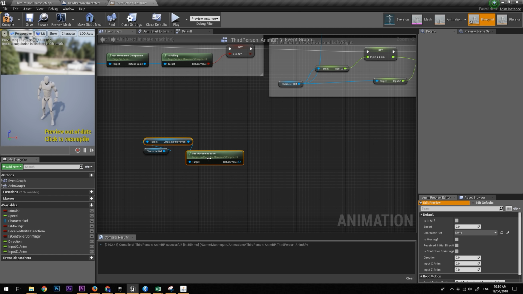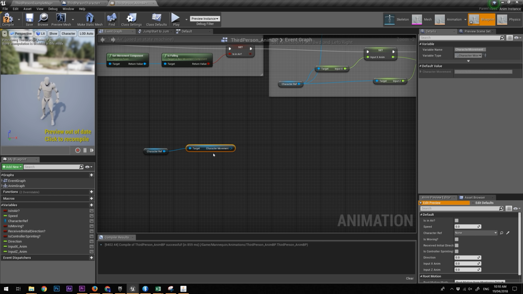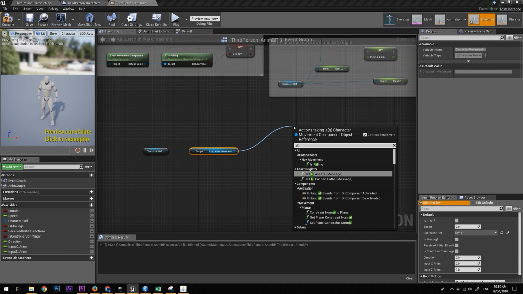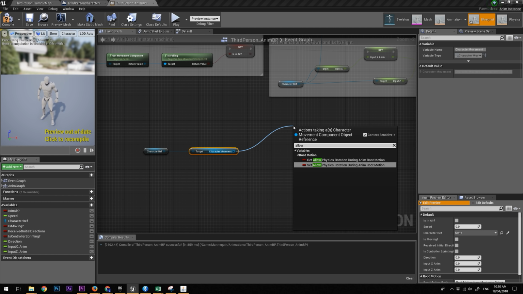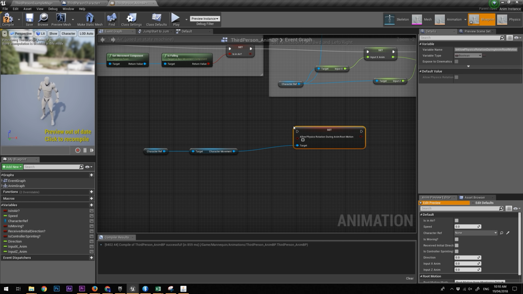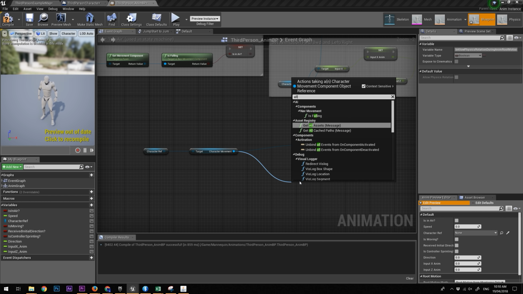I'm pretty sure it's it. So we just want to get rid of that one, and we just want this one. We want the blue one. And what we can do first is drag out from here and say allow. So we get this set allow physics rotation during anim root motion, which is exactly what we want to do. So let's grab that one, and let's just allow.